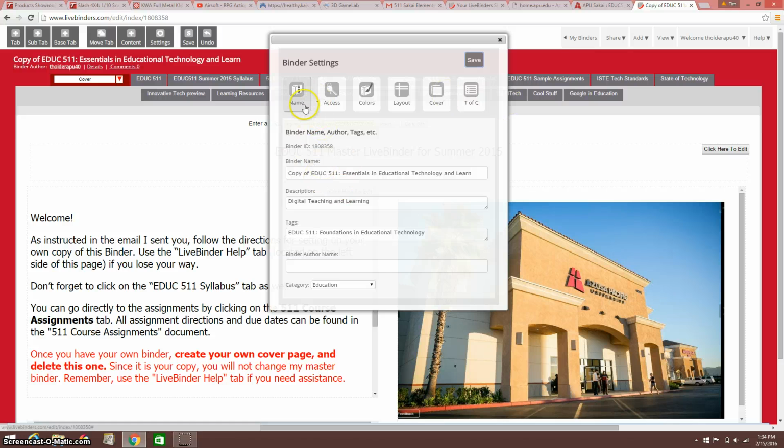So under the name of the binder, you want to remove the words "copy of" and give it a name that's unique to you. So you're going to delete "copy of" and instead, insert your name here. You can put it at the beginning. My last name's Holder, so it could be Holder EDUC 511, or you could put at the end of this by Tim Holder or by your first and last name. It's up to you. And then if you feel up to giving it a description, you can do that.